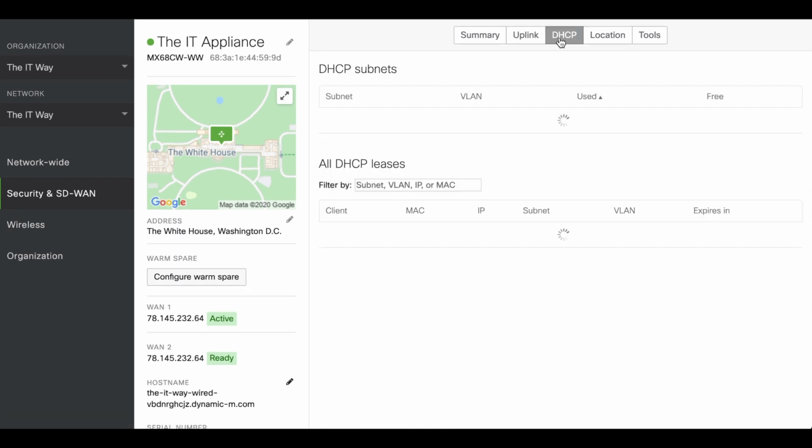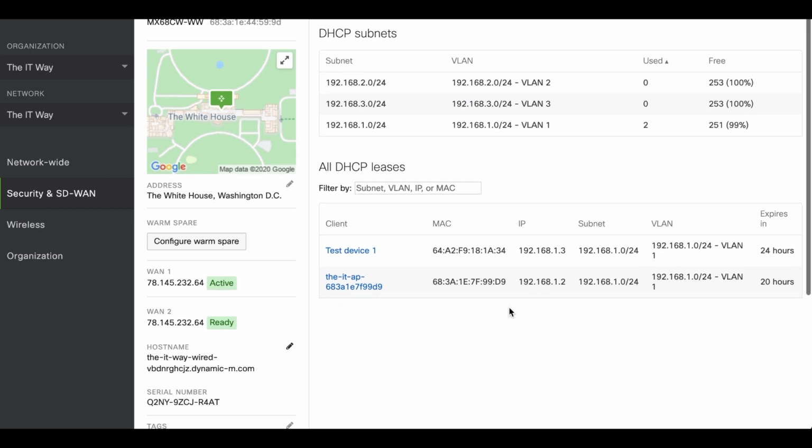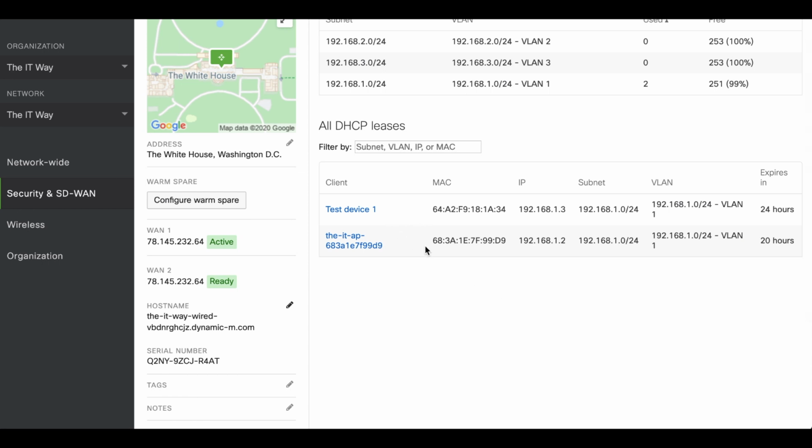Going back up, we have DHCP. If the MX has VLANs and those VLANs are configured with the DHCP server, you will see the subnets, the VLANs, all the used IP addresses, and the percentage of that are free. This table is gonna show you all the devices that acquired an IP address through this DHCP server. The subnet that is included, the VLAN, and even when it's gonna expire.